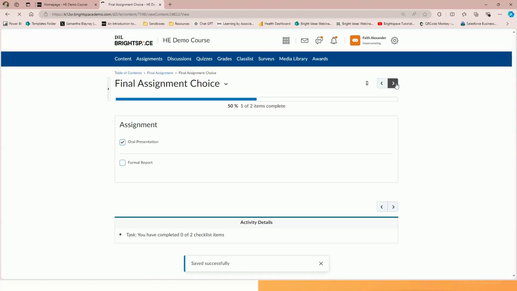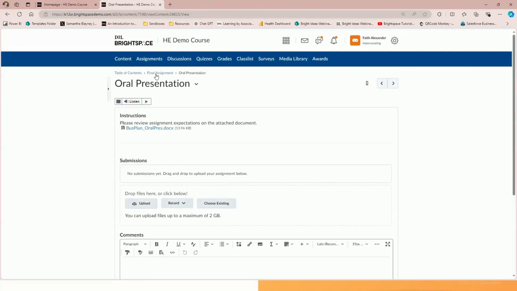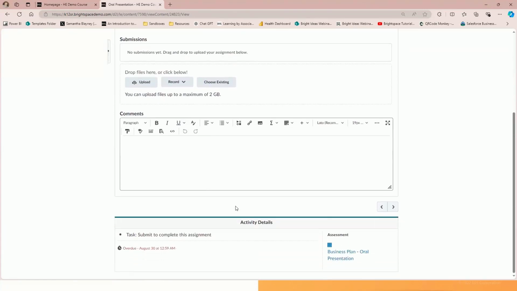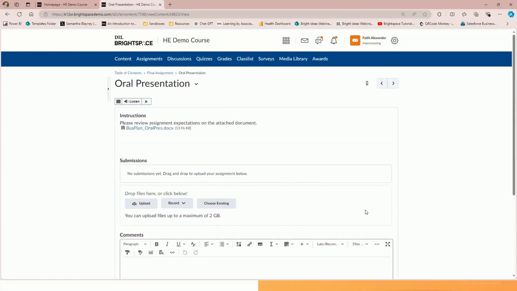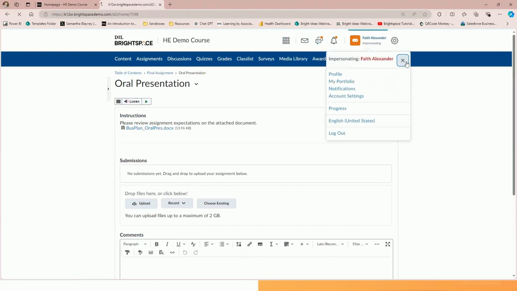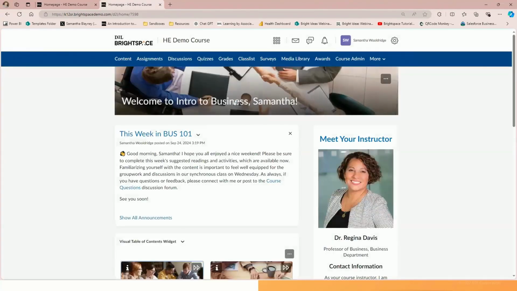When I move ahead in my content, I'm taken immediately to my oral presentation assignment here. And students can complete the assignment from there. I know that's quite a complicated workflow, but it's a really great way to have students have that choice and ownership over their learning and how they're demonstrating their learning.